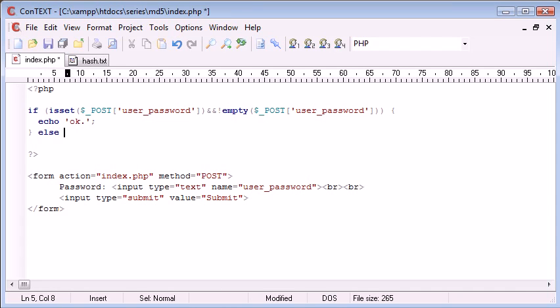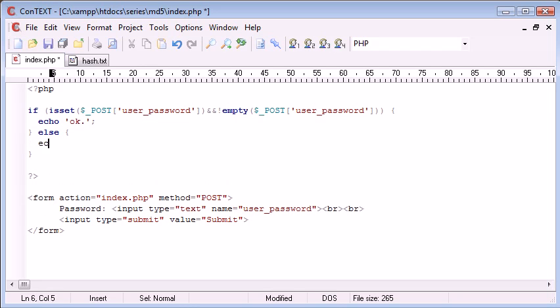We could also say else here. We could echo, please enter a password. Okay, so obviously we're not going to be echoing out okay to the user. That was just for our benefit.